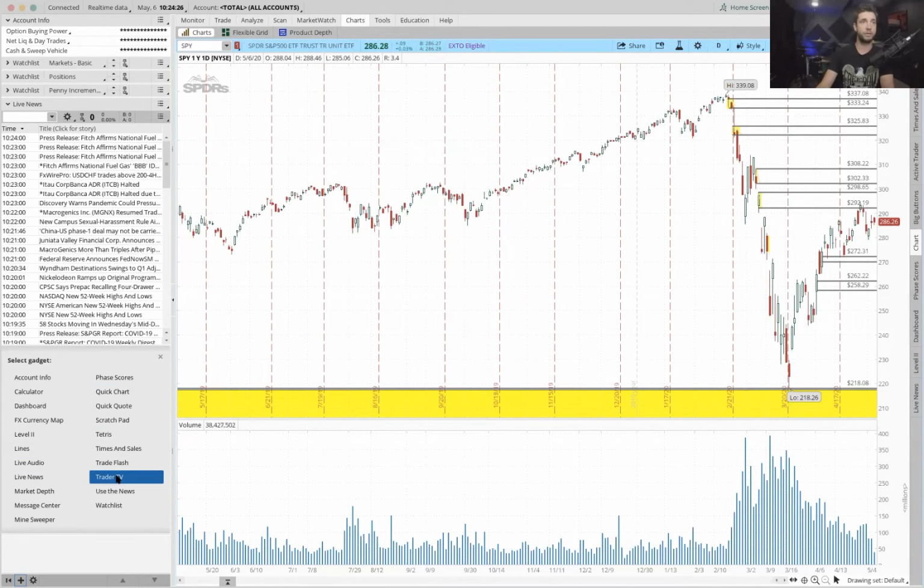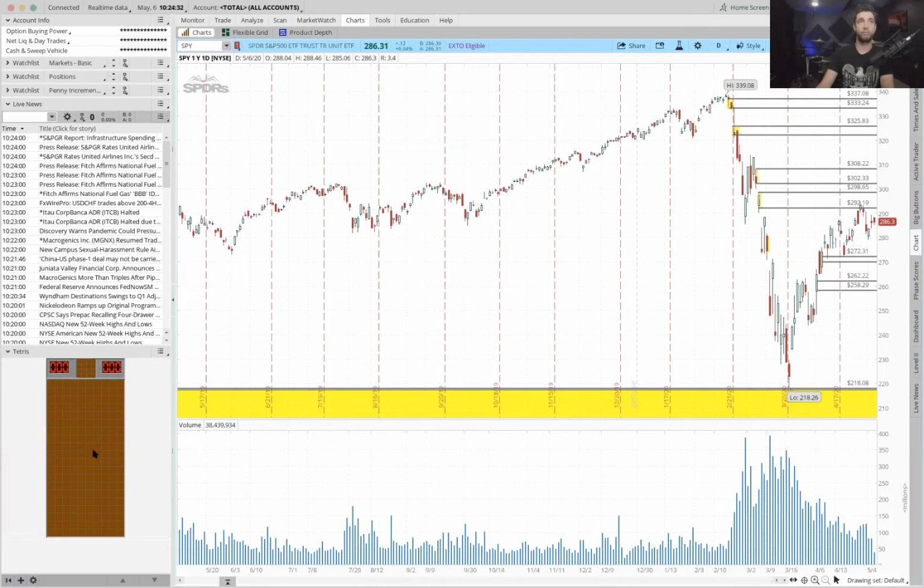You can even get time and sales reports, Tetris, right? You can play a game. What in the world? Why do they have a game in the far left-hand corner? Why? To keep you from idle hands, from doing the devil's work, which is messing with your trades, right?